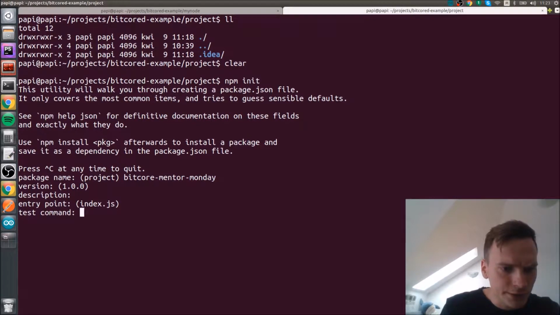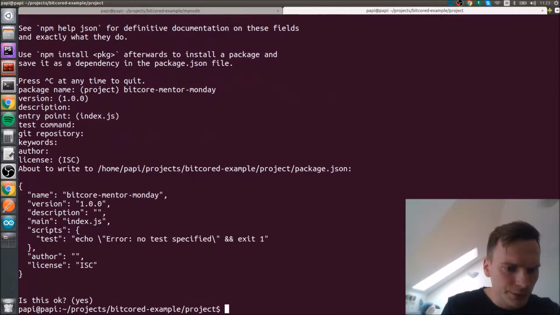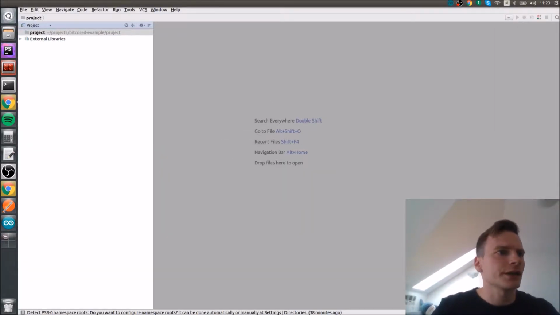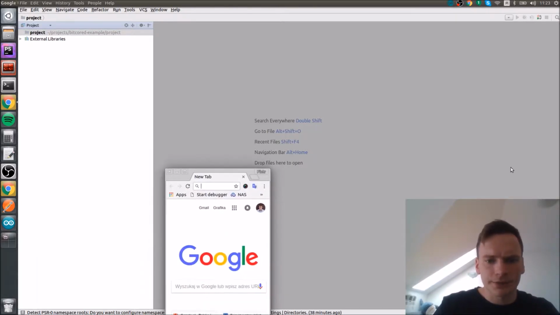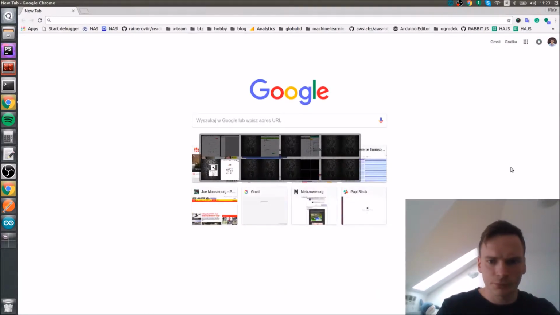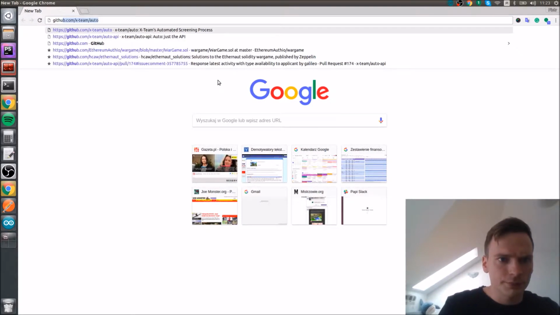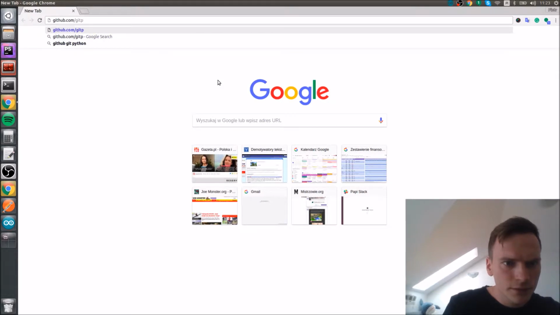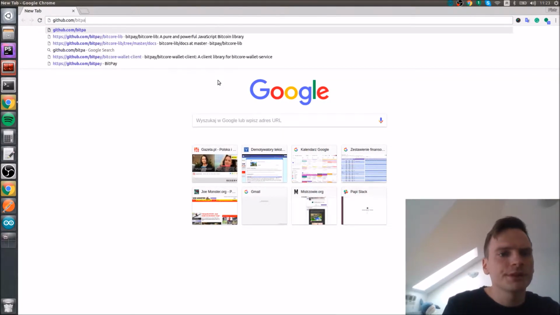Entry point, index. Test command, we don't need it. This is only for our purpose. And what we're going to do right now is grab a package from the GitHub library, which is available from BitPay.